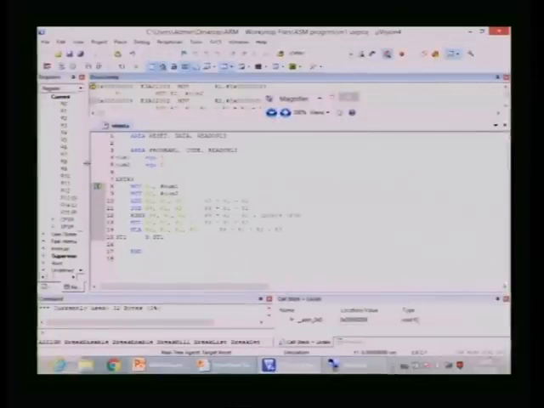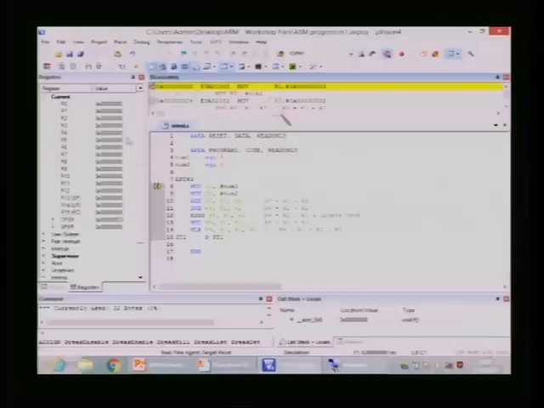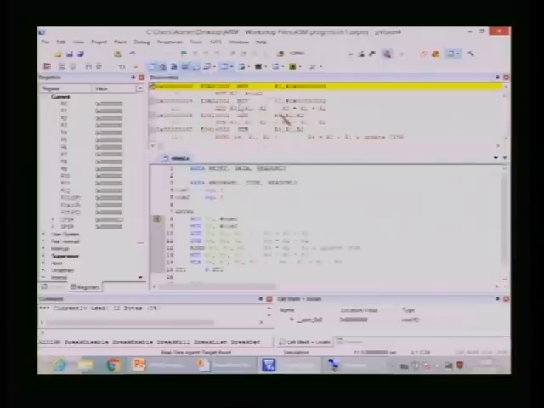Here is the register window. We can see the register content, R0 to R15 and CPSR and SPSR. On top we have the disassembly window. On the bottom we have the programming window. Apart from that, at the bottom we have the command line window and the Memory 1 window here.